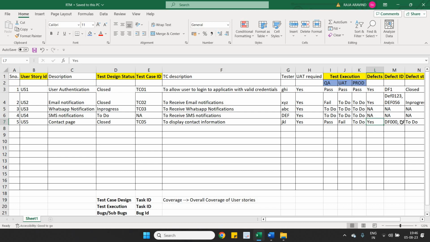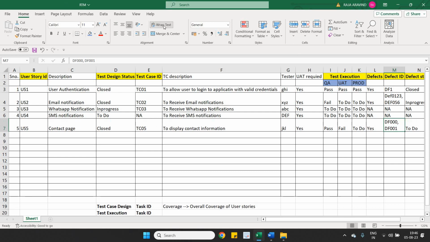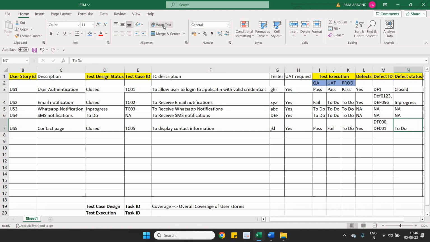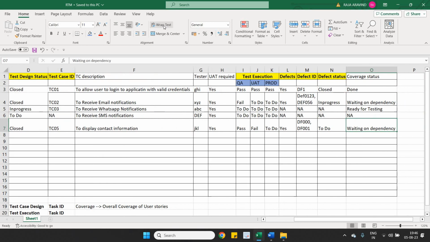Then the defects, we have identified the defects. These are the defect IDs. So what are the defect IDs? DF000 and DF001. And the defect status is to do. Why is it to do? To do in the sense the developer has not yet picked up the defect. So the coverage of the story is waiting on dependency. The coverage of the story will be done only and only when the story is 100% completed.